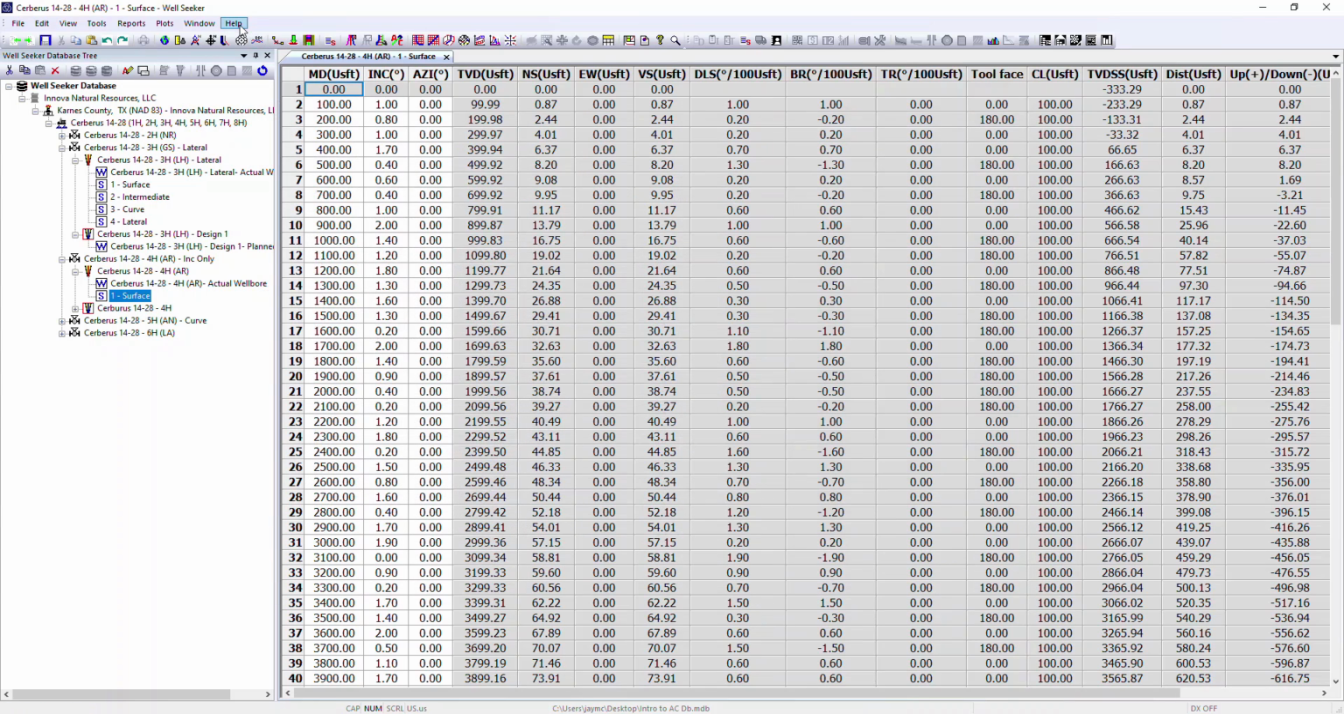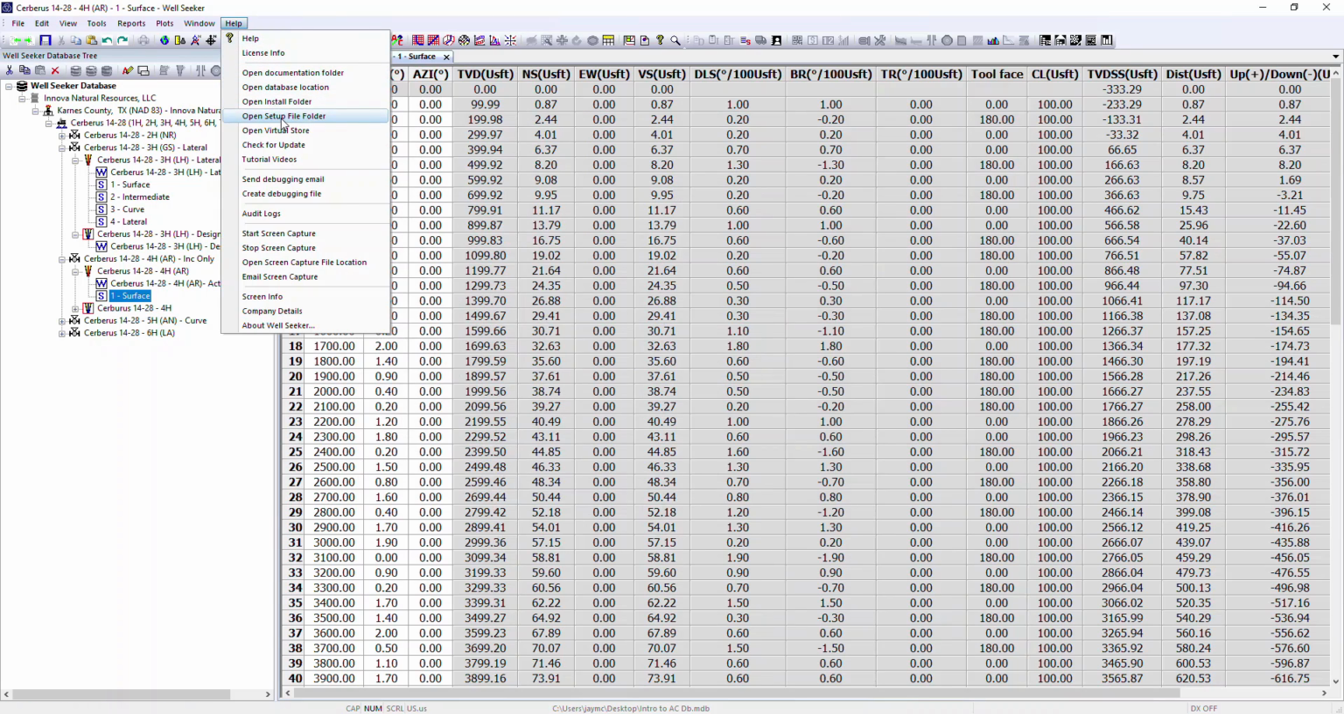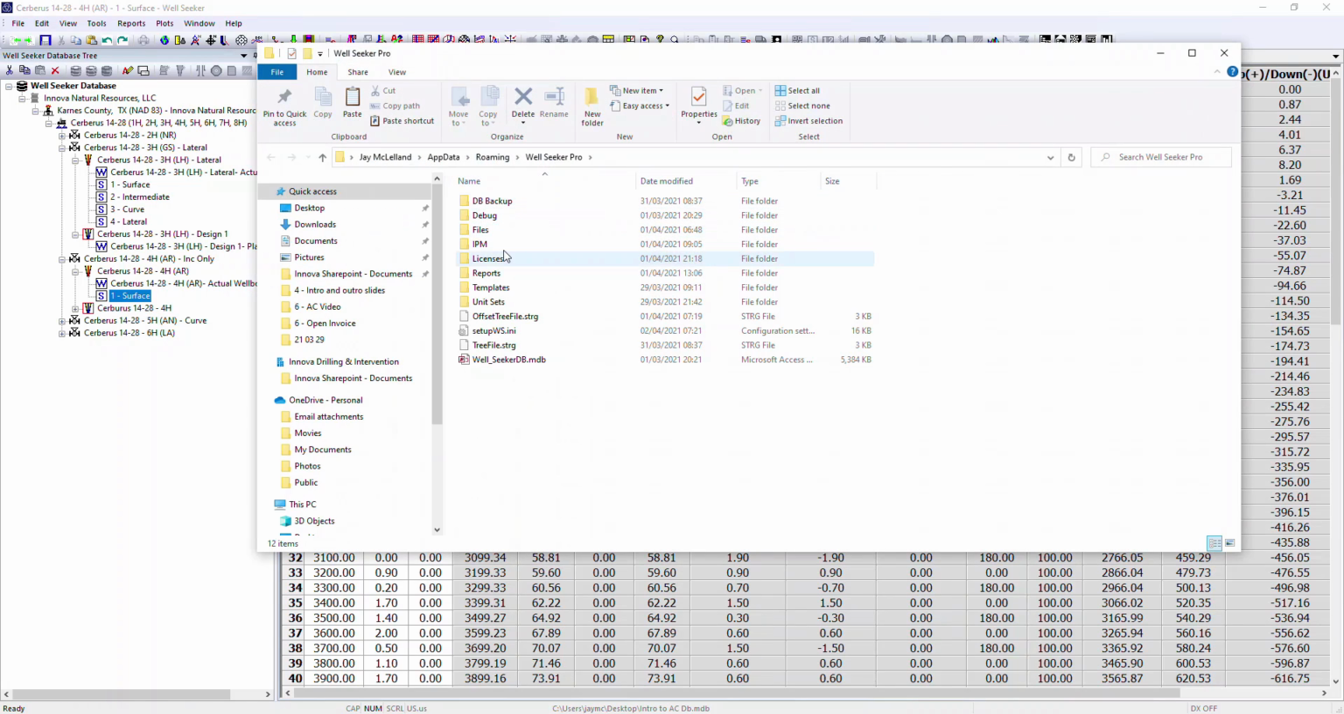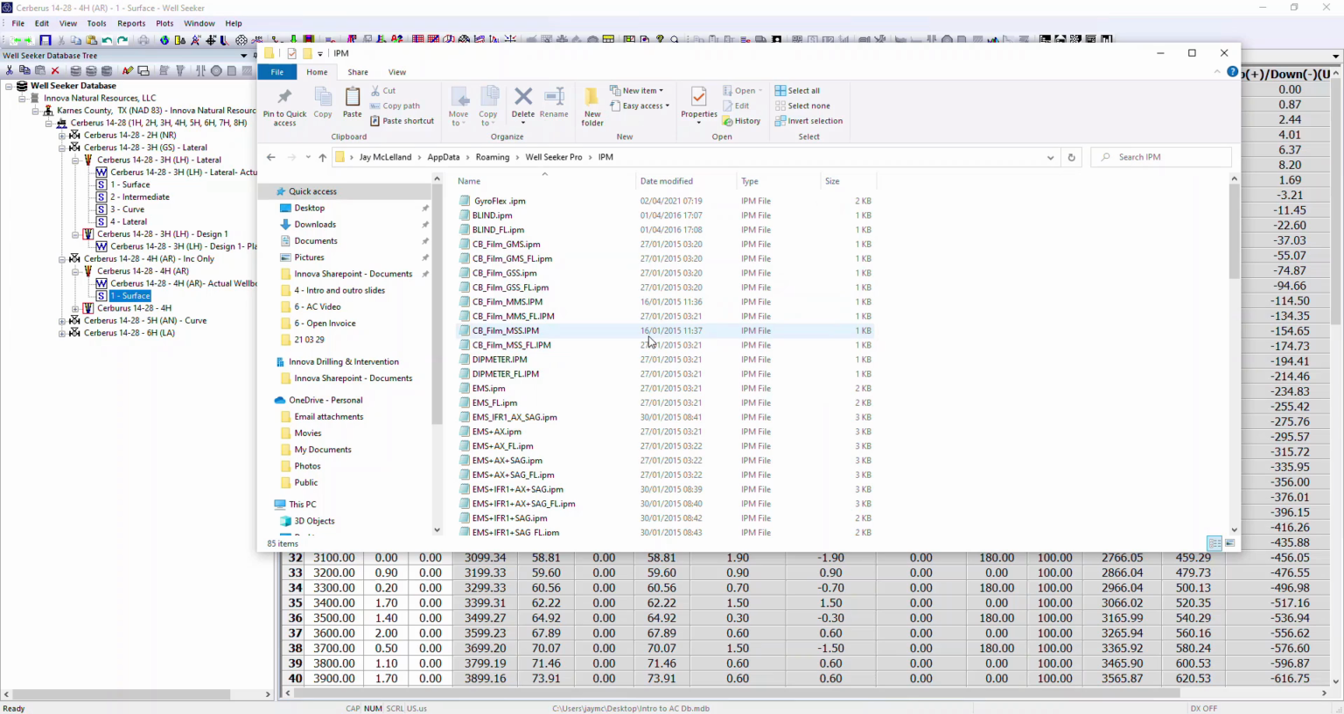Now the IPM files, if we go to Help, open Setup File folder, are located in this folder. As we mentioned, the software comes with a range of IPM models, but this is where you would add any new IPM models that you were sent. In most cases, these will be ones that come directly from, for example, a gyro company. They can be put in here, and then when you open the software the next time, whatever's been entered in here will be available for you from the drop-down menu.